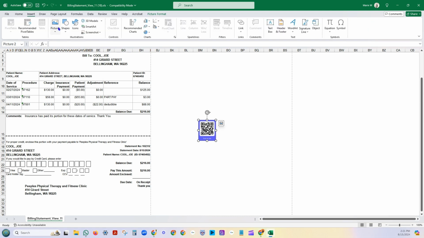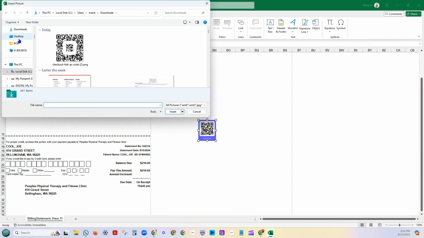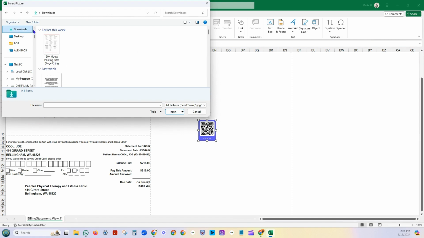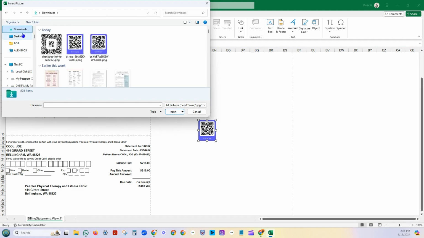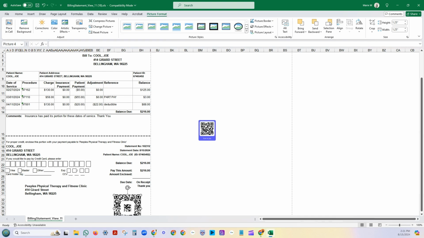What if I wanted the one from Square? Place over the cell, grab it from this device. It's in my downloads, okay? So if you don't know where to look for it, it's in your downloads. Here's the one we created from Square. It showed up down below. Now I can resize it. You see the little dots? You can resize it. All right. I can drop it there.